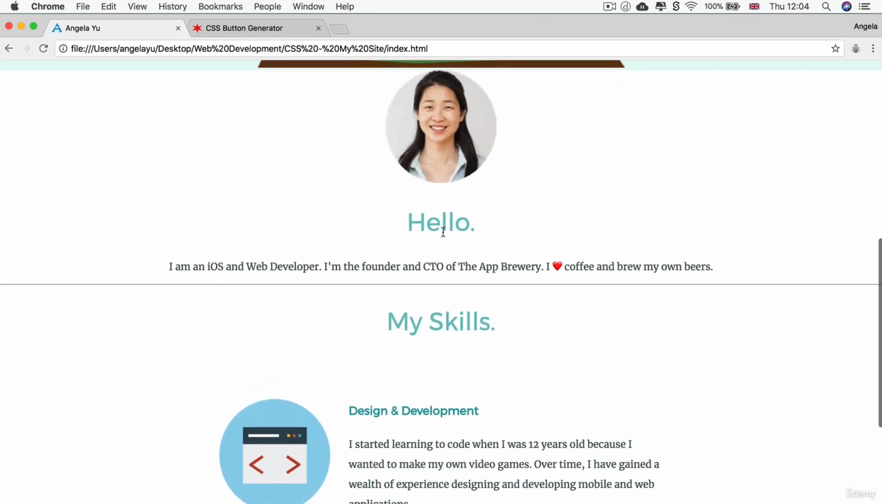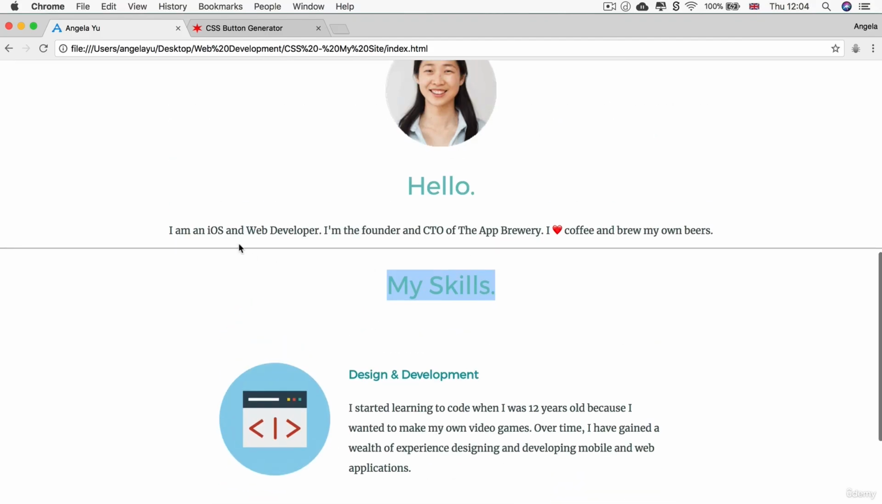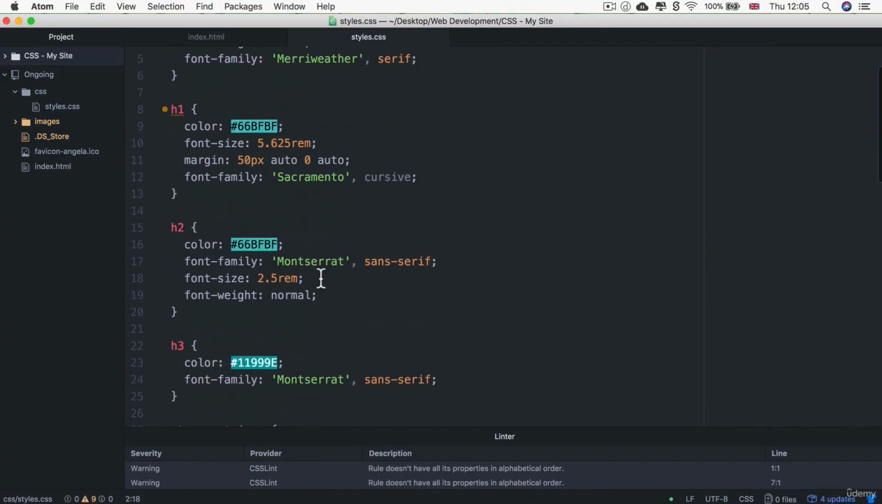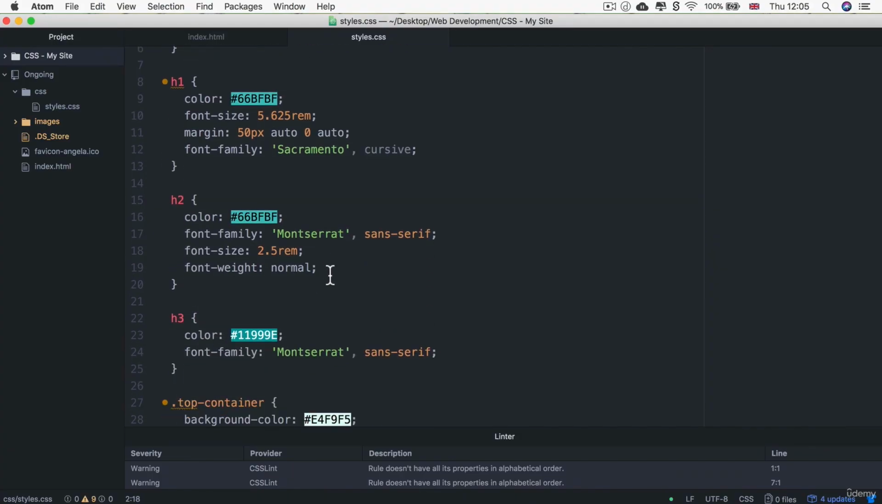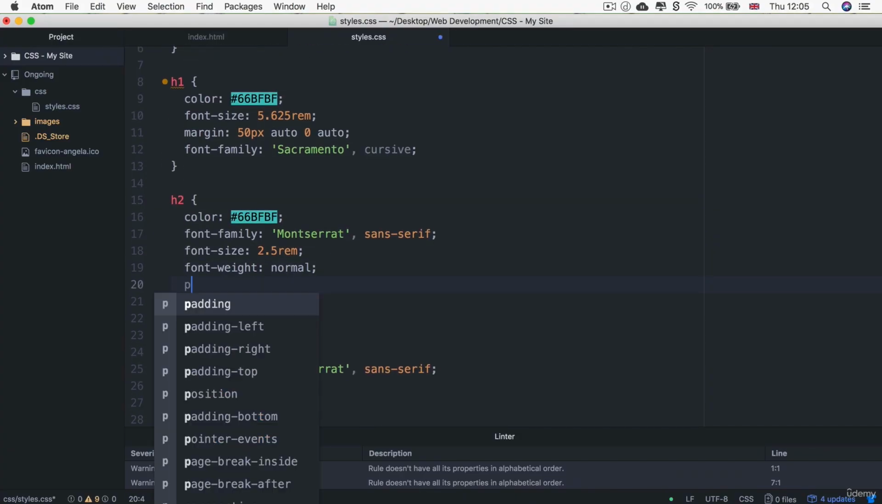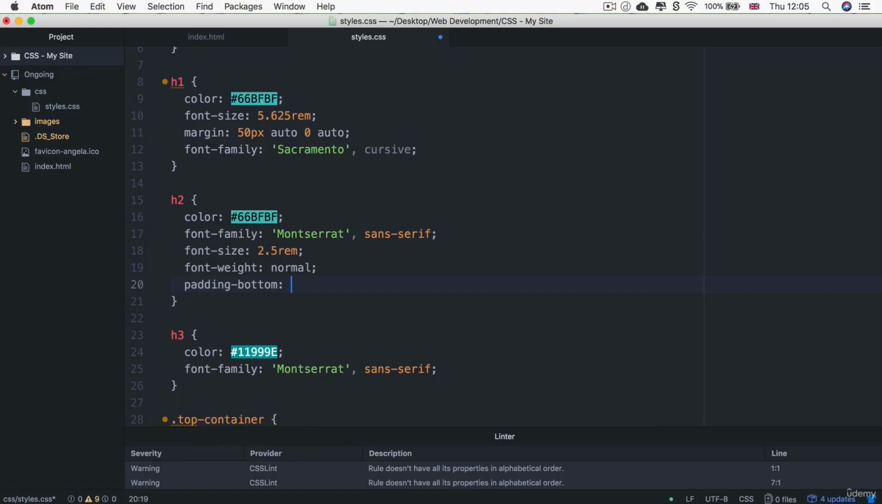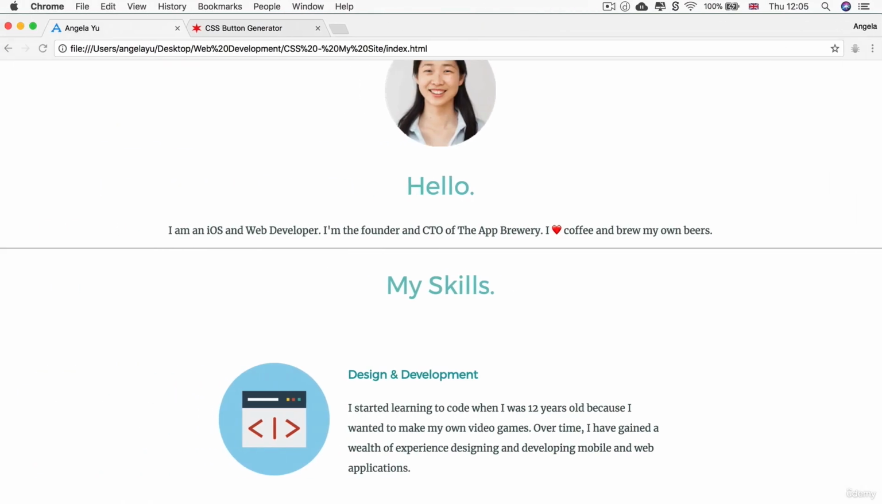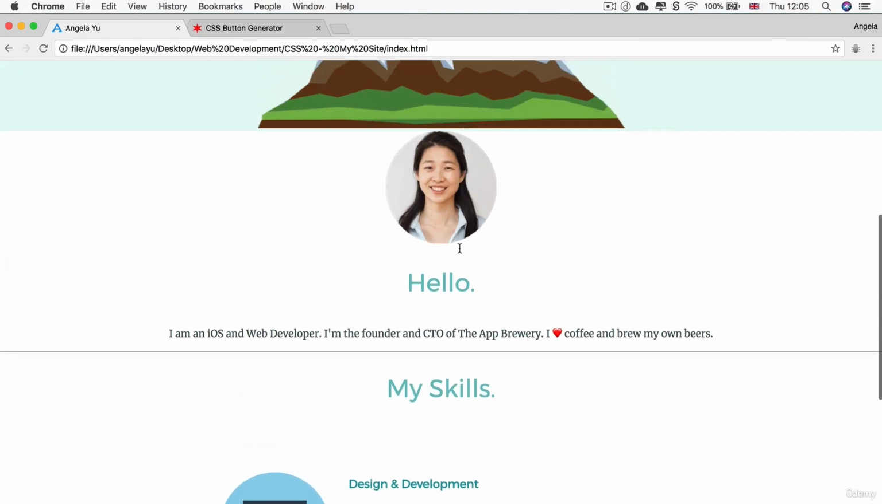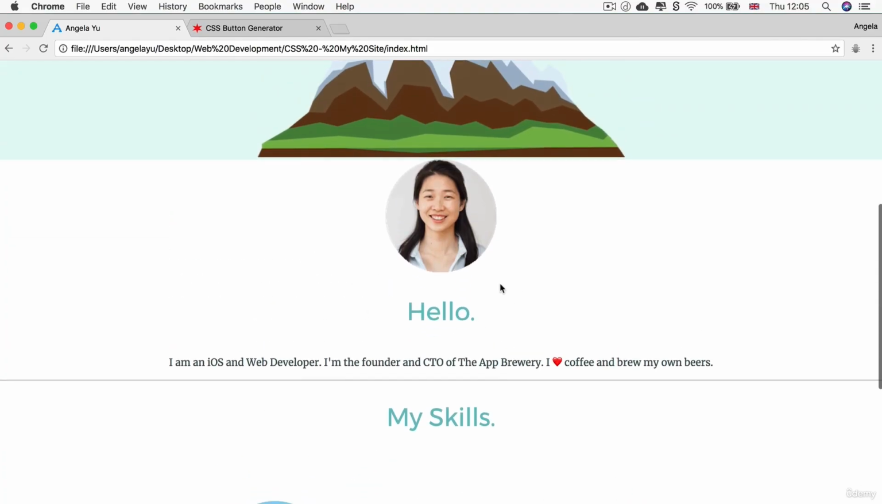Now, the next thing that I want is to have a little bit more padding between the H2s and the text below them. So for example, I want just a bit more space between the hello and this bio, and also between the my skills and the skills section. So let's head over to our H2 and add that padding bottom. I'm going to add only about 10 pixels to achieve that. So you can see the effect is really subtle, but it helps to space things out a little bit.